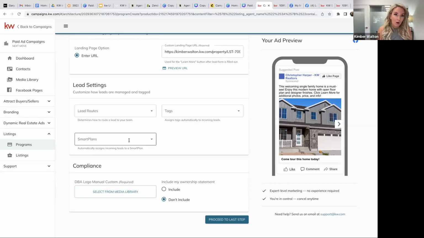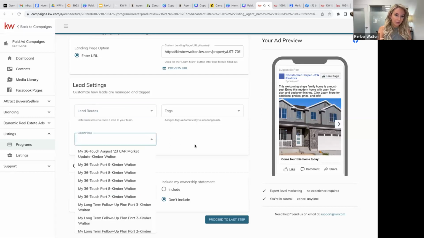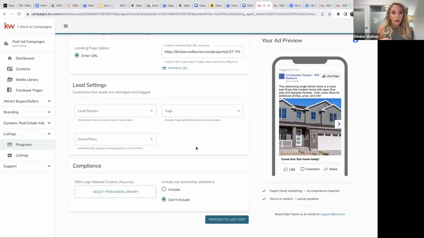I bring that up now because things like lead routes and smart plans, you're going to want to already have created before you go and do this. Lead generating is a very important part of this, but the follow-up is even more important. Capturing a lead costs a lot of money, and so you want to get the biggest ROI of that. Having a follow-up plan is a really good idea. Calling them once and then being like, oh, they're not interested.